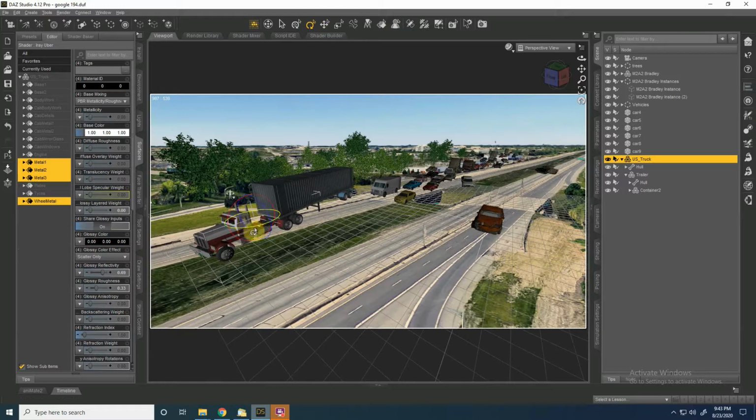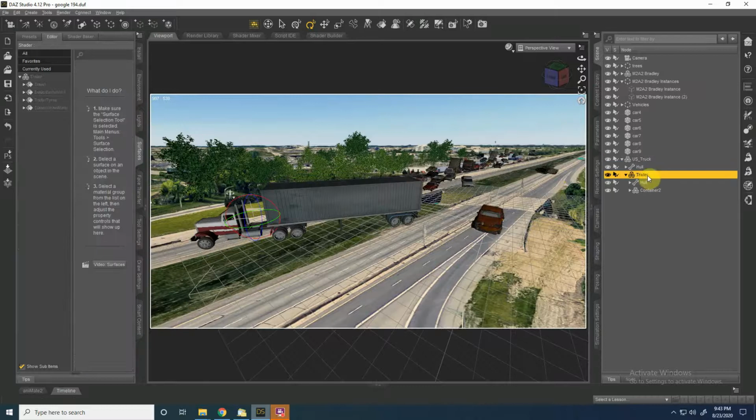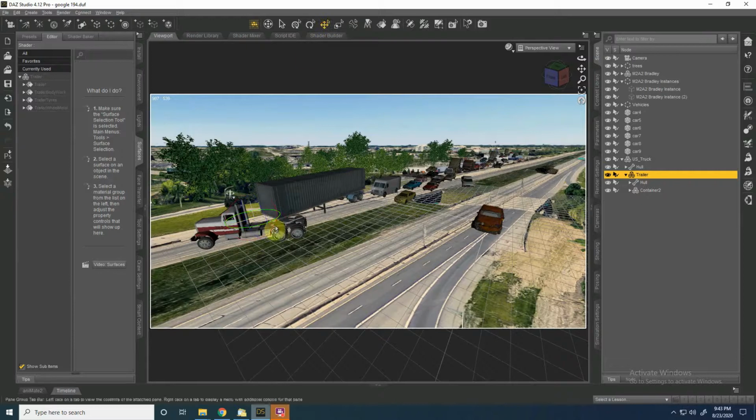No, did it backwards. Let's do the cab this way. And then let's spin the trailer this way. And we'll have to move it because it looks like it's not centered on the pin there. Okay.